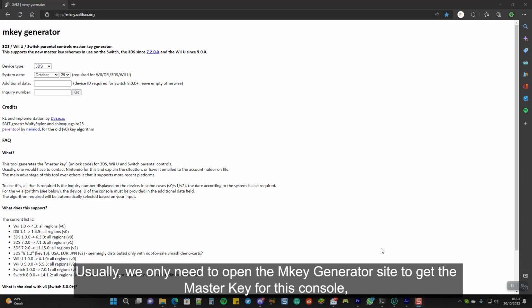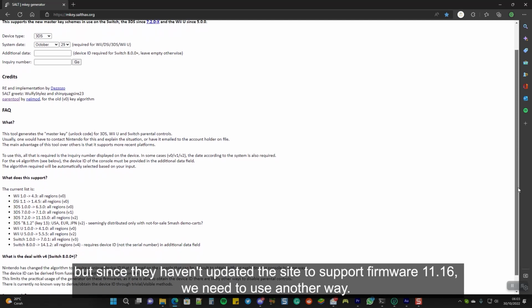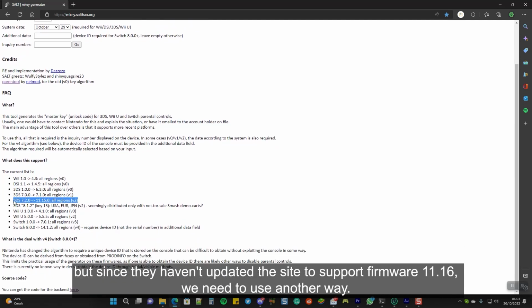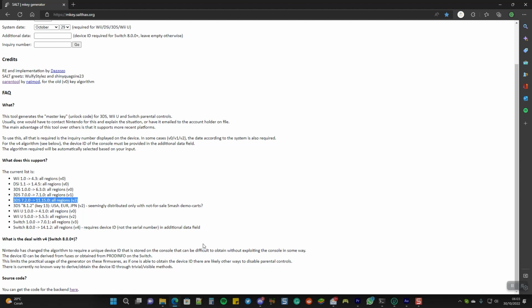Usually, we only need to open the MKey generator site to get the master key for this console. But since they haven't updated the site to support firmware 11.16, we need to use another way.